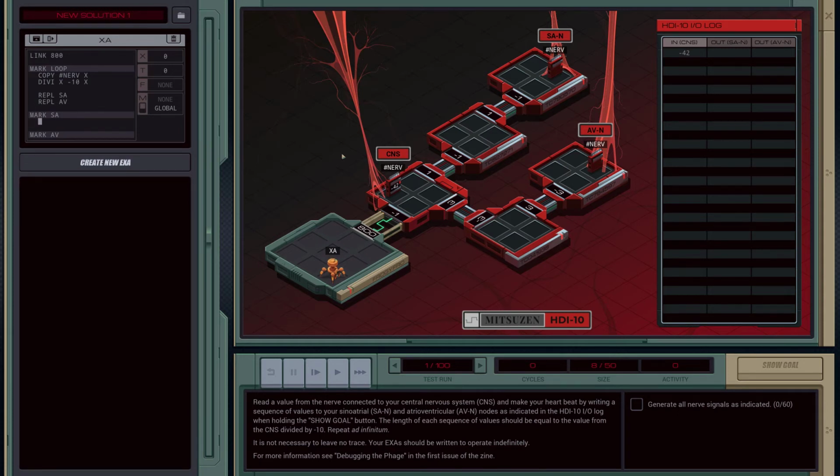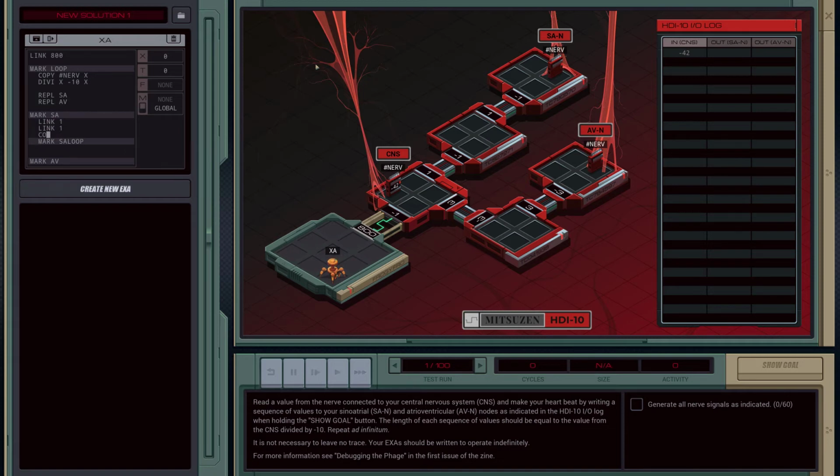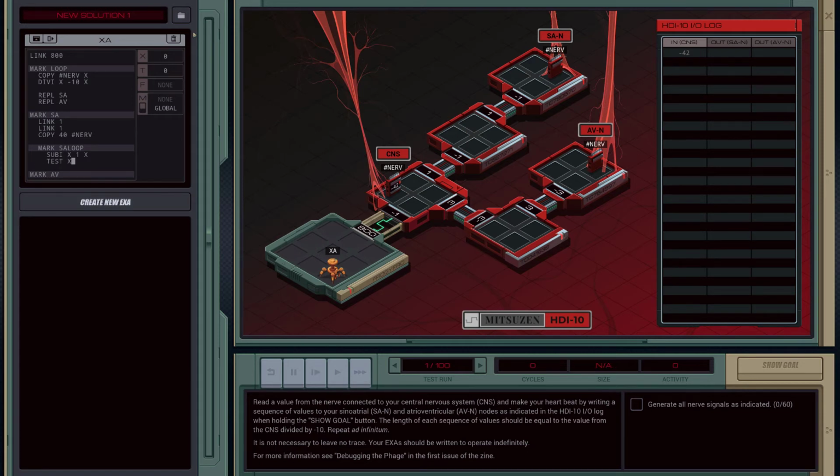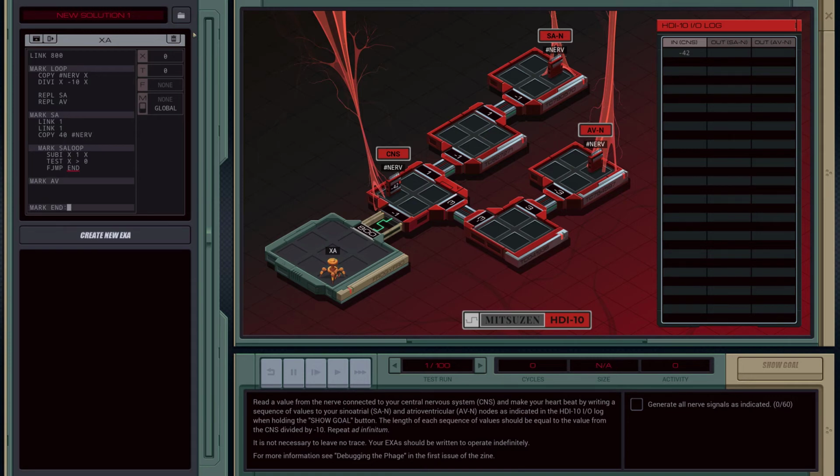The SA guy needs to link 1, and now mark SA loop. SA is the one that writes a 40 first, so he will copy a 40 to nerve, and now he's gonna loop. And what is he gonna do in the loop? Well, first he's going to subtract 1 from X. He's gonna test if X is greater than 0, and if it's false, then I'm gonna jump to end. And then down here, mark end, halt.